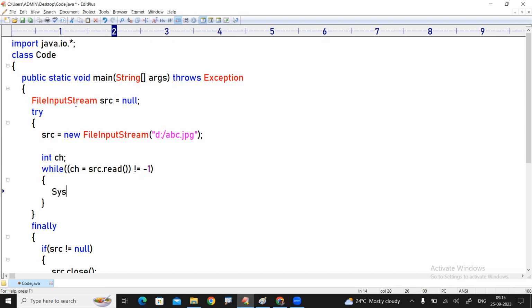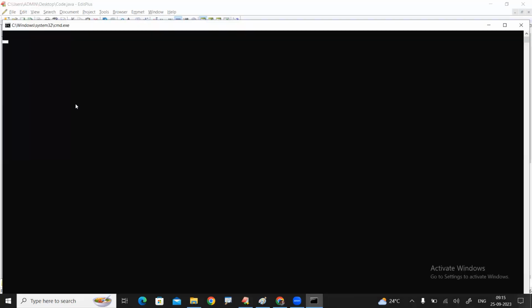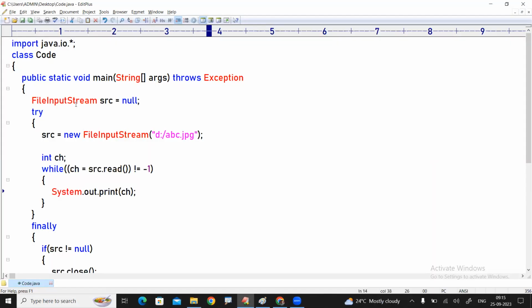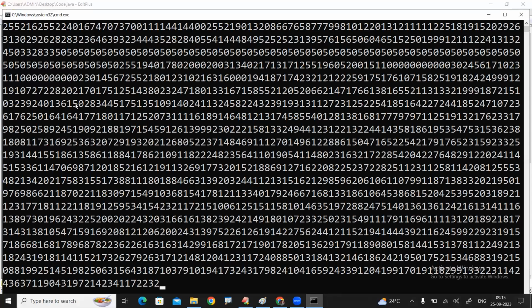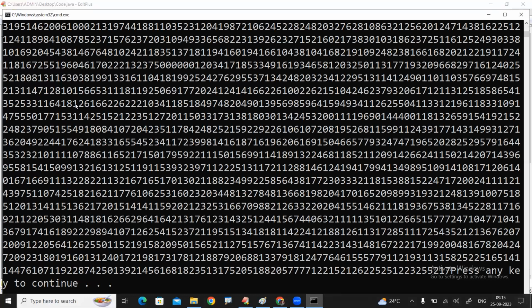But remember, don't dare to print. Why? Because it is an image. System.out.print means it will display on the console. See, for the image, every pixel it will write like this. Every pixel.